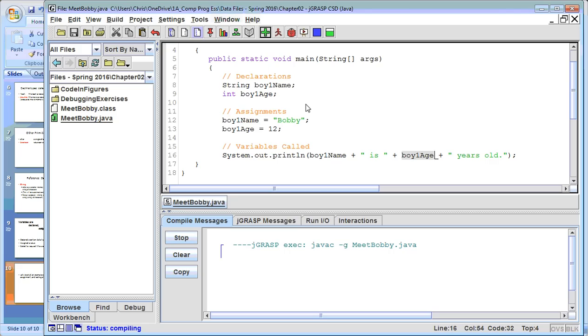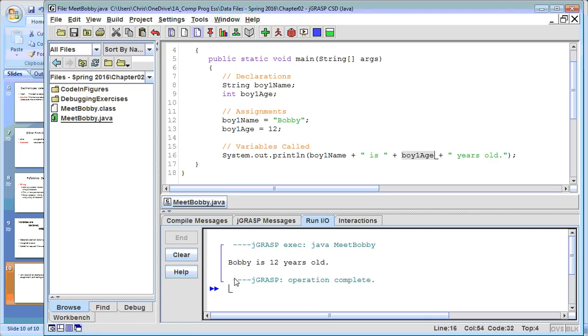Here we'll compile it. Looks good. And now we run it. So here it is. Bobby is 12 years old. And that's an example of a variable being declared, assigned, and called. And that's it.